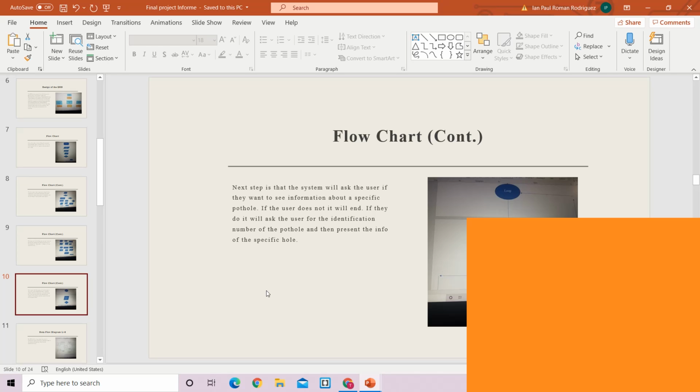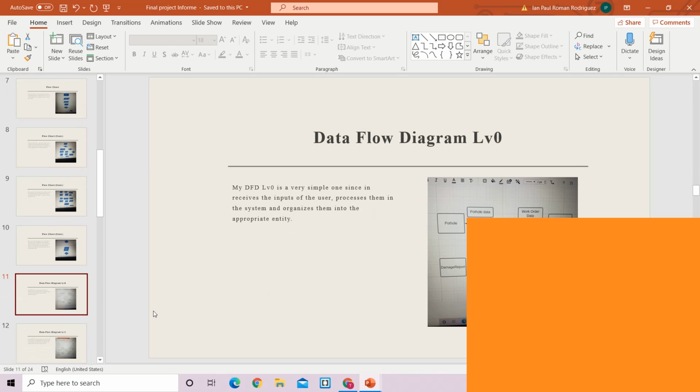Next step is that the system will ask the user if they want to see information about a specific pothole. If the user does not, it will end. If they do, it will ask the user for the identification number of the pothole and present the info of the specific hole. Here's the data flow diagram level 0. A DFD for level 0 is a very simple one since it receives inputs of the user, processes them in the system, and organizes them into the appropriate entity.